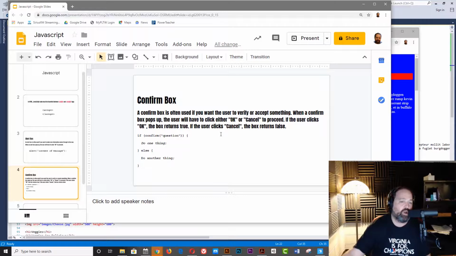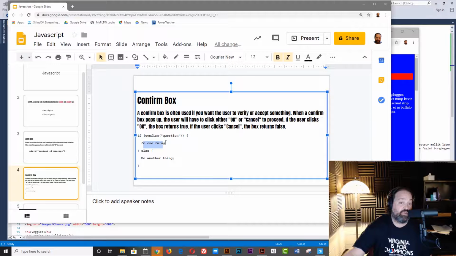So here's a real simple one. If confirm, then there'll be a question in there. And if they respond OK, then this is not actual script, right? This would be some code to do something if OK was clicked. Else, which means they're going to click cancel, you would have script in there to do another thing, okay? And I'll show you that in action in a minute.